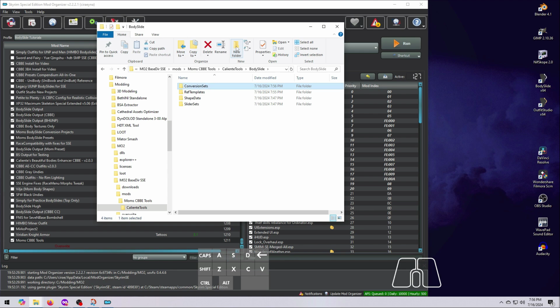Next, we will move our project file, which is the OSP, out of the Slider Sets folder that it was saved to, and put it instead into that new Conversion Sets folder that we made. I'm doing this by selecting the OSP file, hitting Ctrl X, and then going to the Conversion Sets folder that we just made, and hitting Ctrl V to paste it in. This step is what separates it from an actual outfit project so that it will not clutter up the outfit list in BodySlide. If your Slider Sets folder is now empty, you can go ahead and delete it.